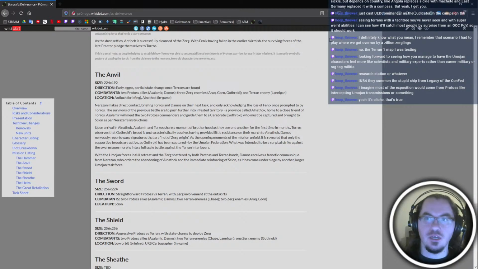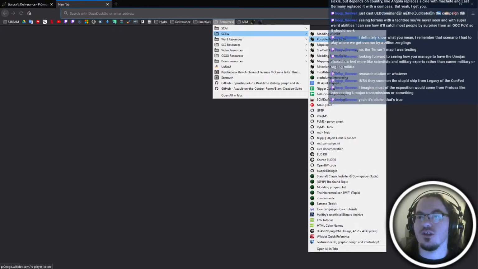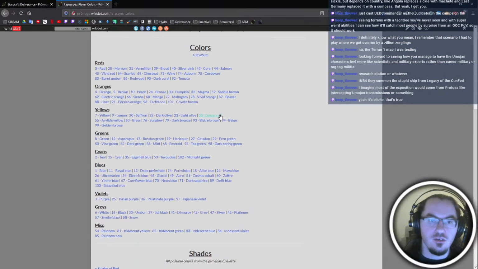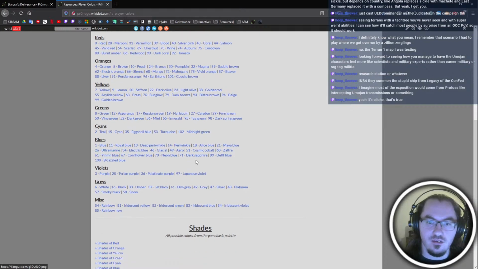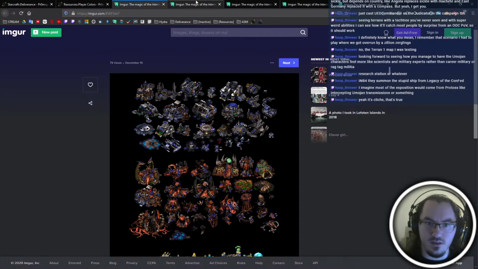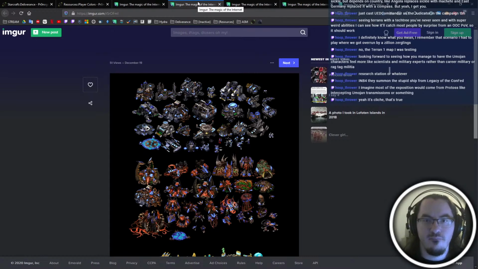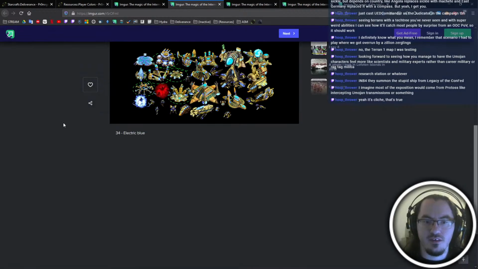What is 51, anyway? That is Cosmic Cobalt. So if I go into Brood War Resources and check possible colors, check other blues like that, we have Cosmic Cobalt. I'll check Electric Blue, Neon Blue, Glacial, Dark Sapphire. We'll see what these look like. So this is the one that is the existing Terrans. This is what Lanigan's team will look like. And this is Electric Blue.